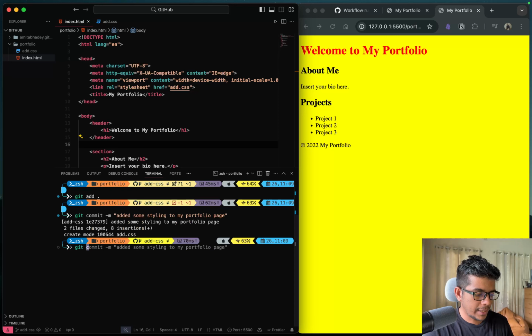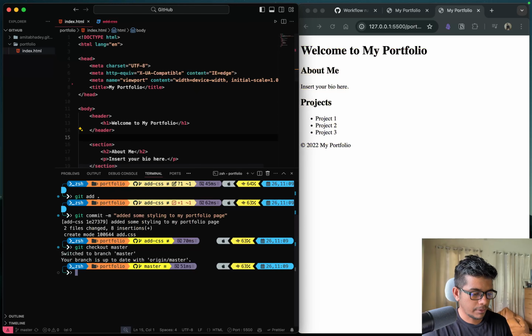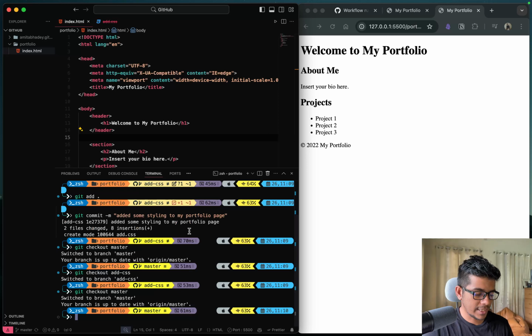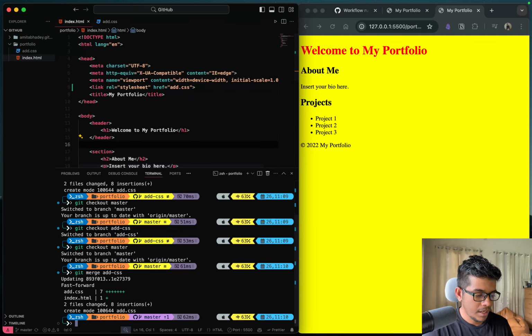And then we can move to the master branch. You can see here that the master branch does not recognize the changes that we have made. If I go back to the add CSS branch, you can see the change is in that particular branch, but it's not in the master branch. So I can come back to the master branch, and then I can merge it. I can say git merge add CSS. And now this has become a part of the master branch. Previously it was a separate branch, but now it's part of the master branch.